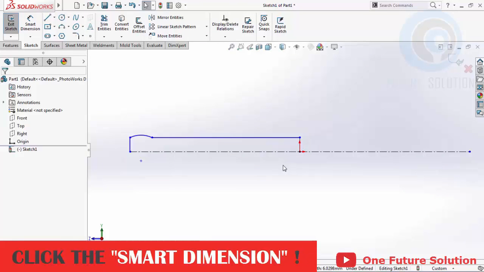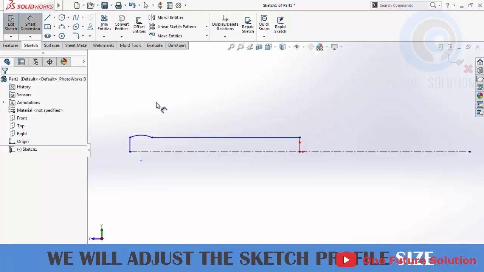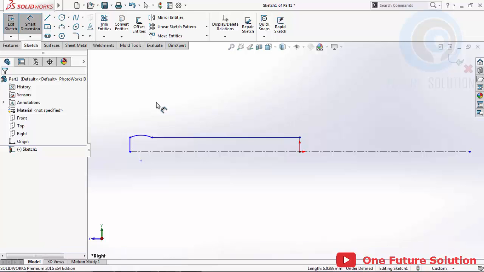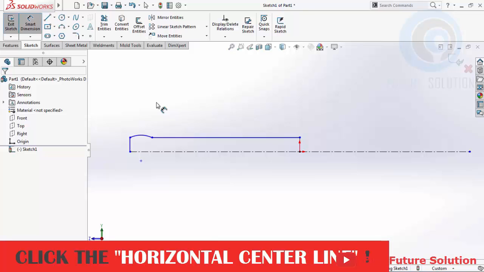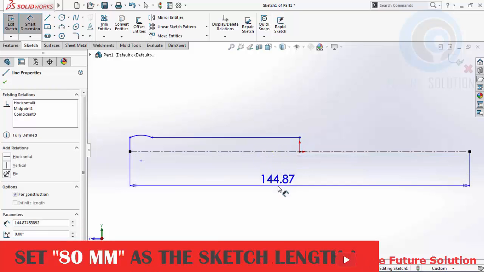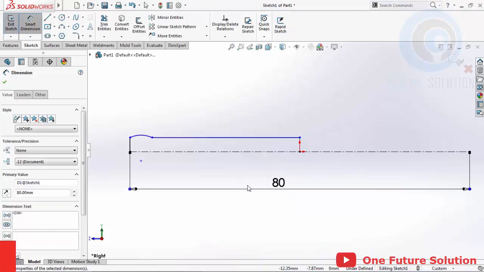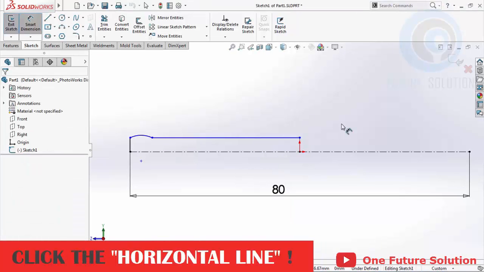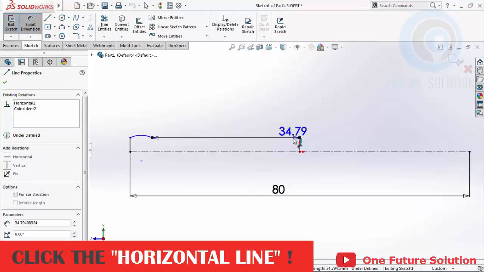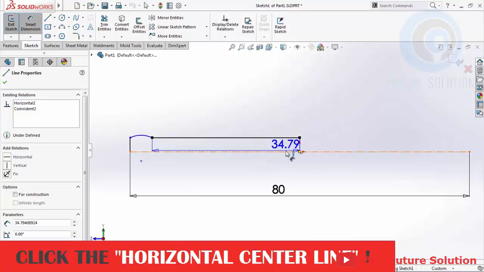Okay, now click the Smart Dimension. We will adjust the size of this sketch profile. Click the first horizontal centerline. Make the length 80 millimeters. Then click this line. After that, click the horizontal centerline.